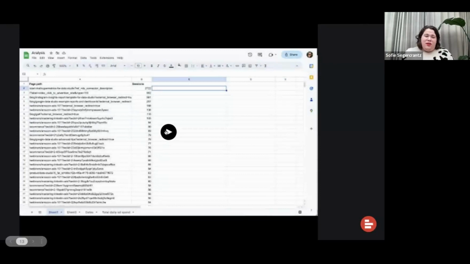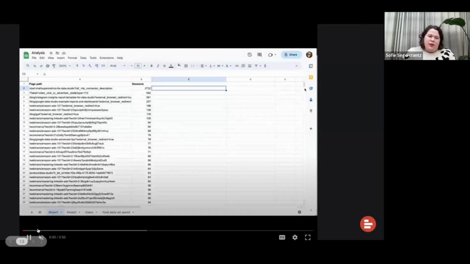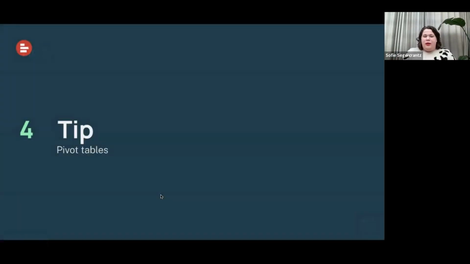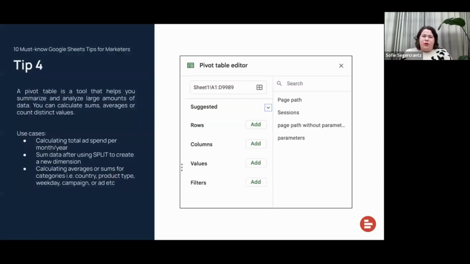But since this in itself doesn't really give us the full analysis yet, the next way to continue this analysis would be to use pivot tables. And pivot tables are a great way, when you have a huge data mass or a lot of rows, like hundreds and thousands of rows, to actually summarize or calculate averages for certain dimensions you have in this data.